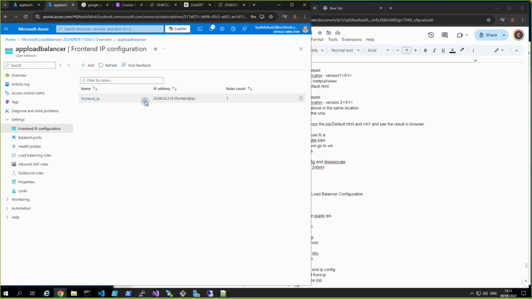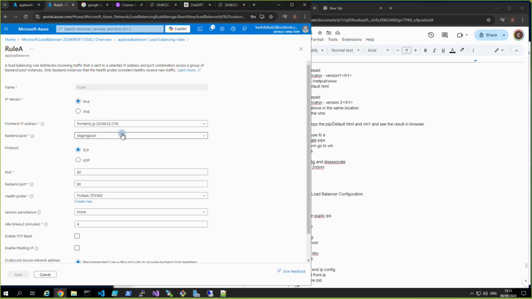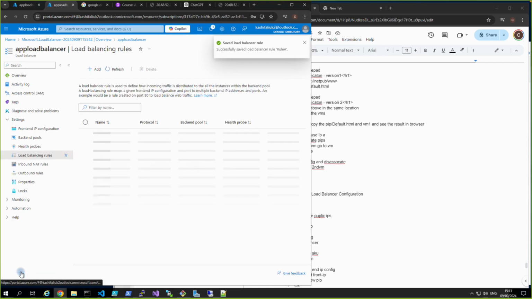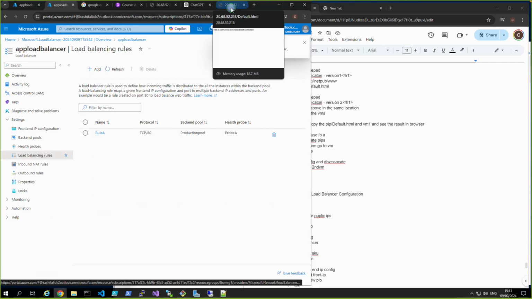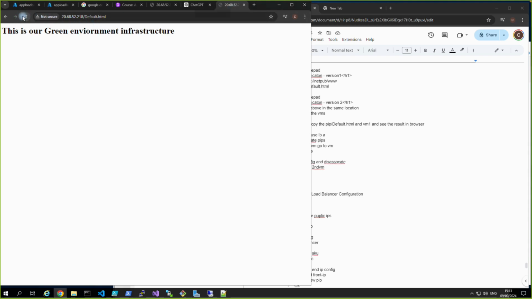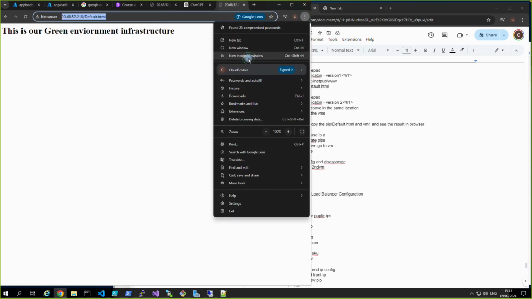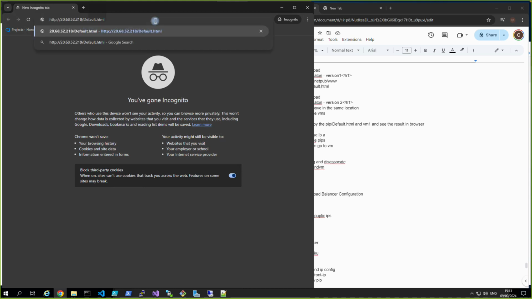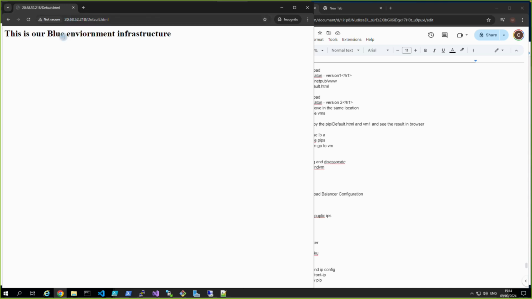So for this exercise, we switch back to our production environment. How do we do that? We go back onto the rule and we switch it back. So we go to the load balancing rule, go to the rule again and switch back to production. Whatever we're doing manually, we're going to use an Azure pipeline to do all that. Save. Right, so if we refresh again, and since it's in incognito, try that again. It should be back to blue. All right, so it's pointing to this.